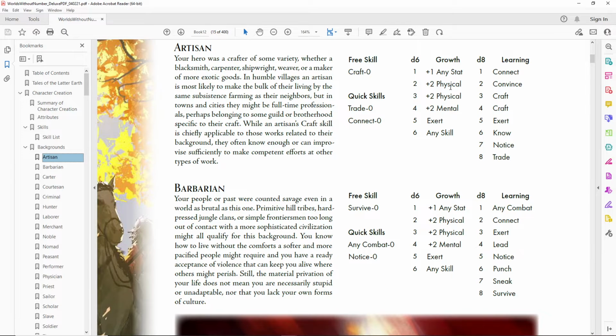So for our artisan, what I'm going to do, I think, is roll... this is tricky. I think I want to roll twice on the growth chart and once on the learning chart, because I do want to see if I can get an even better stat. So I'm going to roll a d6. I got a +2 on a mental, and I got exert. So I didn't get what I really wanted. I was hoping to maybe get some physical bonuses, but we still got something.